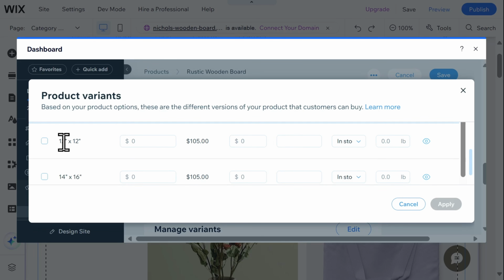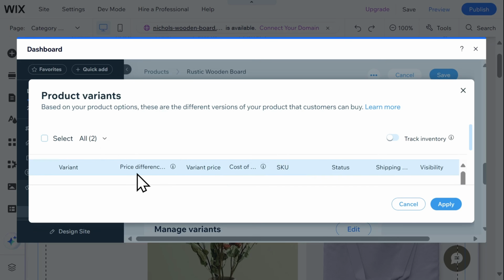If I want that to be for this first size, I can leave it as is. The larger size, I want to add a $20 surcharge to. So I would put 20 here, which then brings the price of the product to $125. If there's no price difference between your products, then you don't have to touch anything in this first column. Again, you can add the cost of the product for you, which will then allow you to see the margins that you're making. But this is completely optional.